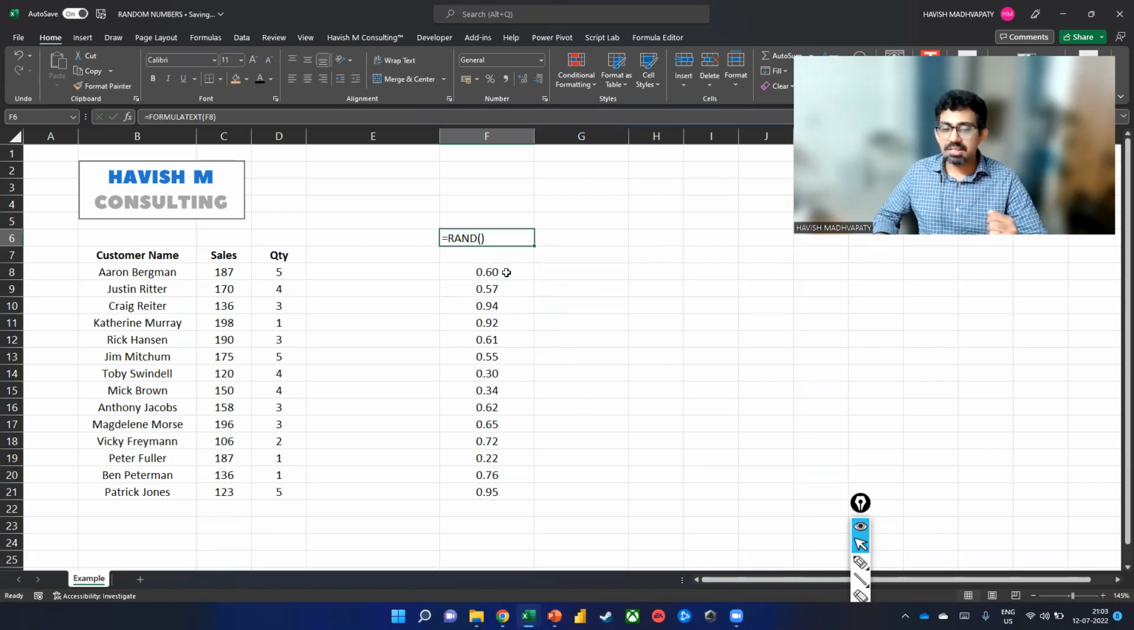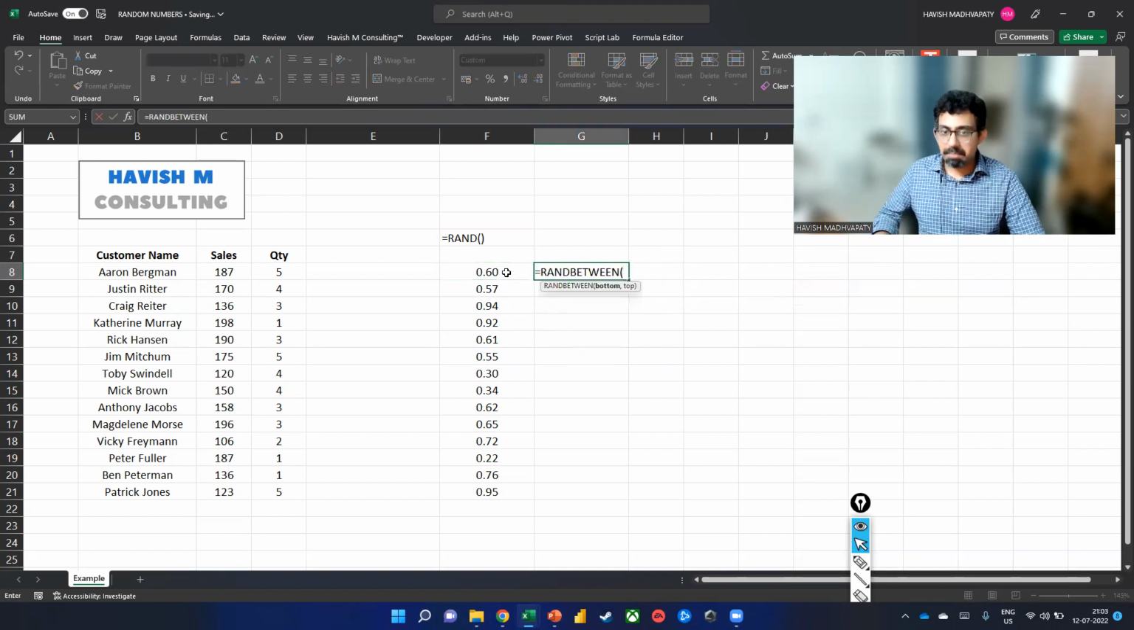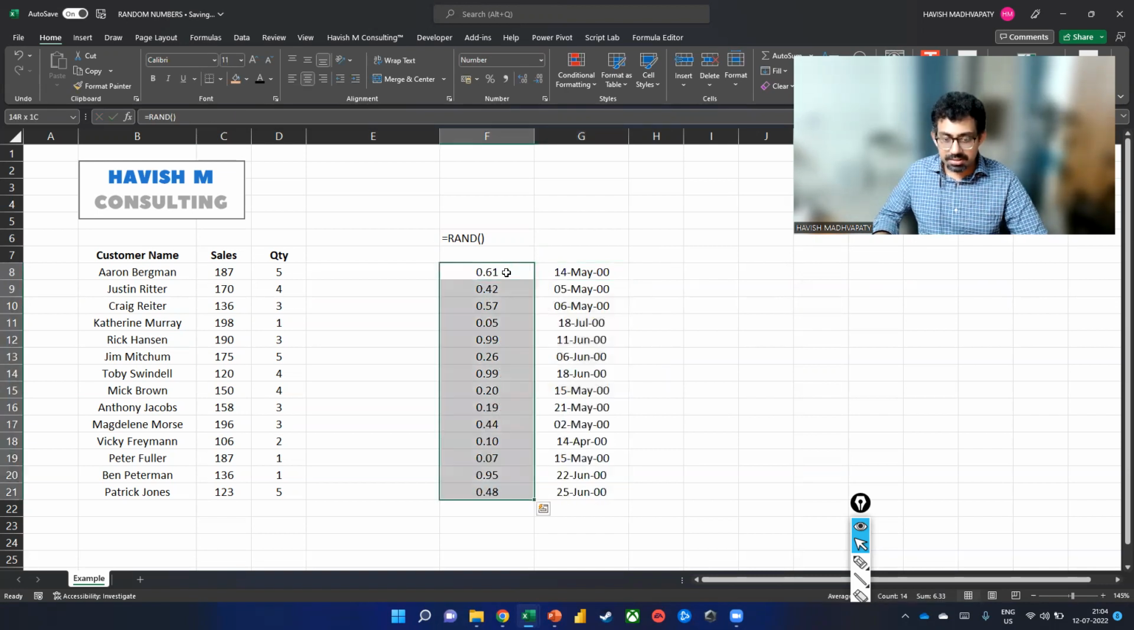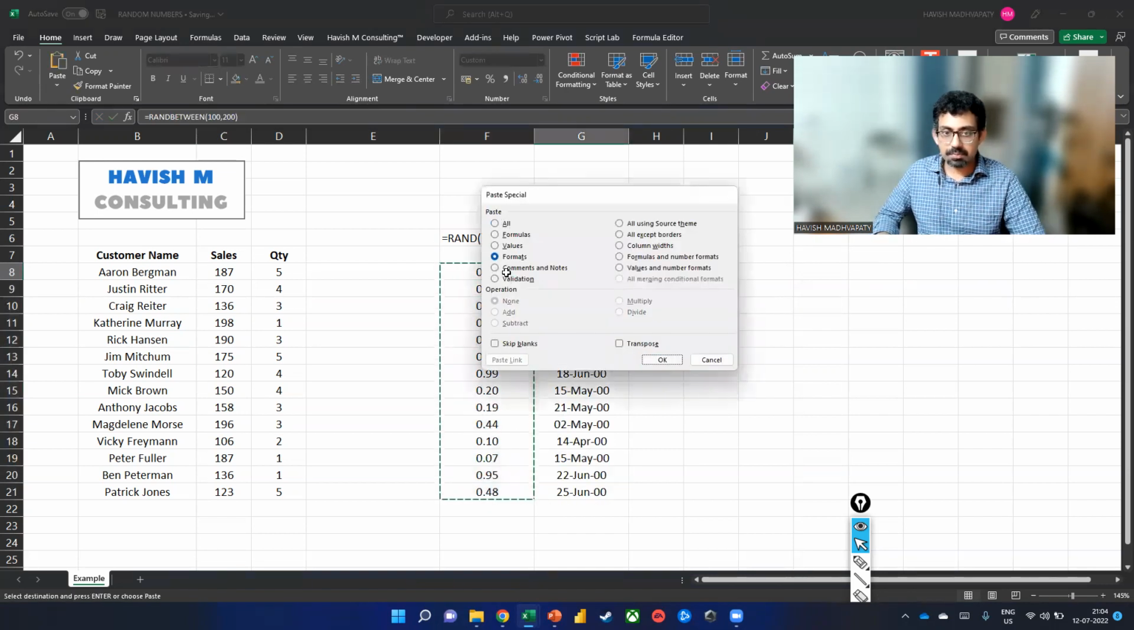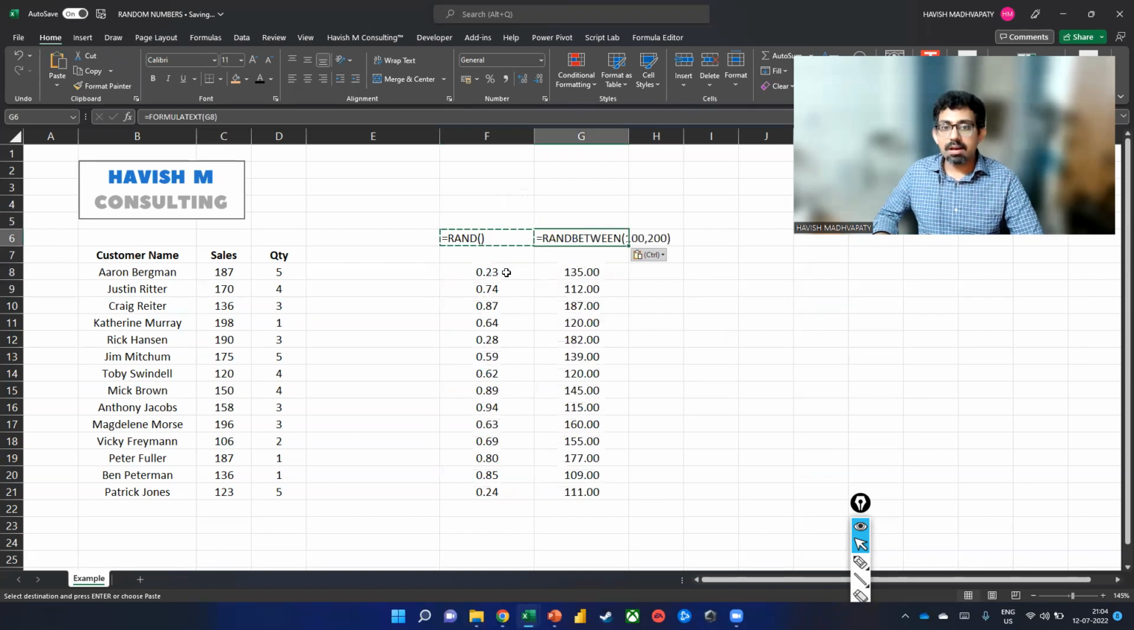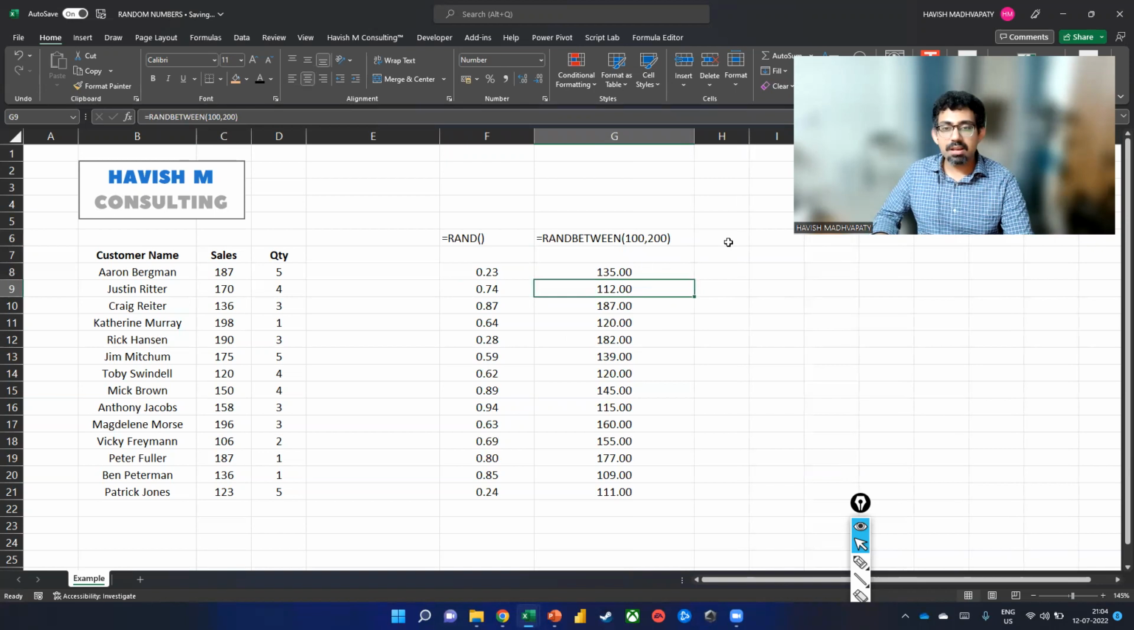If you want to keep the results fixed, then you can do a copy paste special value. Now we also have RANDBETWEEN, which allows us to define the bottom and the top number. So maybe I want to say 100 and 200. And once I do this, it essentially gives me a number between 100 and 200, like this.